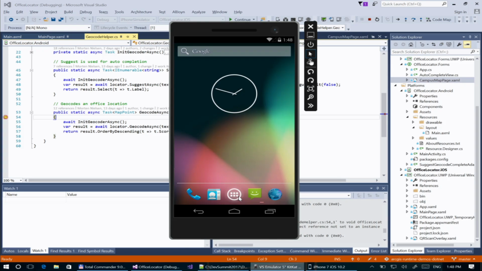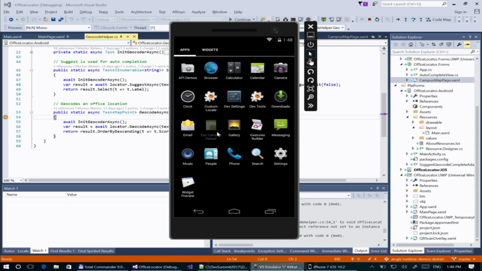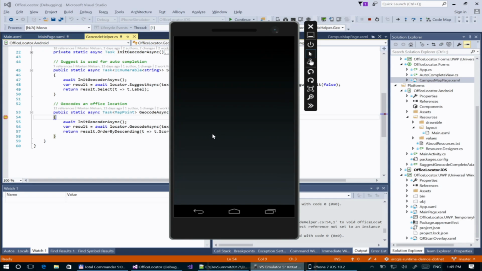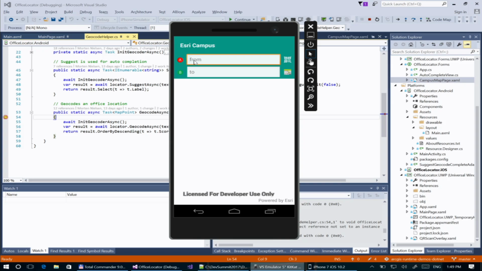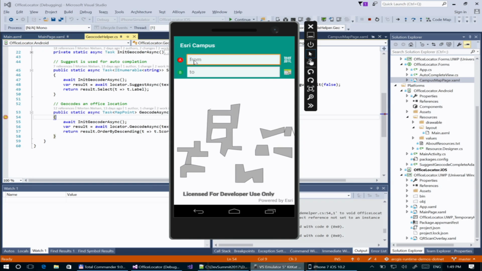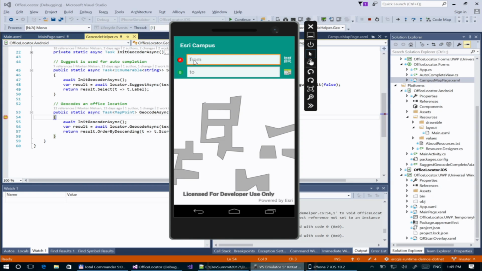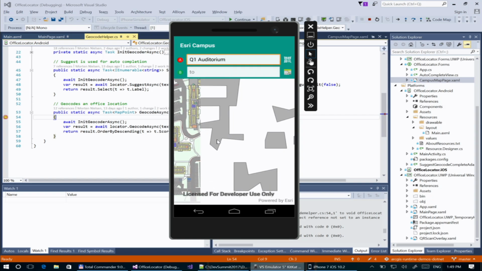Similarly, here's the Android app. I can debug the same thing. I'm just going to launch it right now. But it's the same app. The look is a little bit different because I tried to adapt it to something that looked like Android, but the same stuff applies here. Maybe I want to put the auditorium.